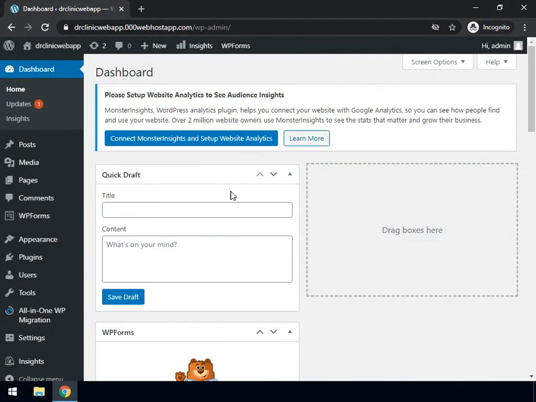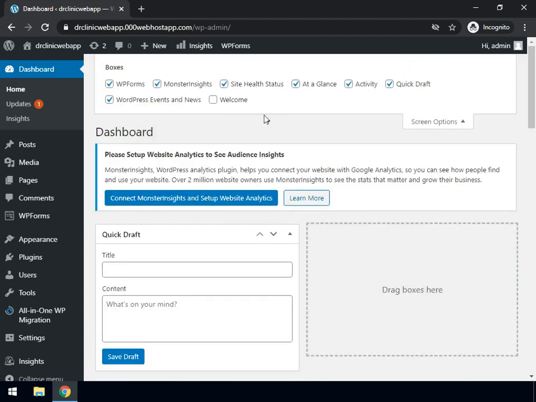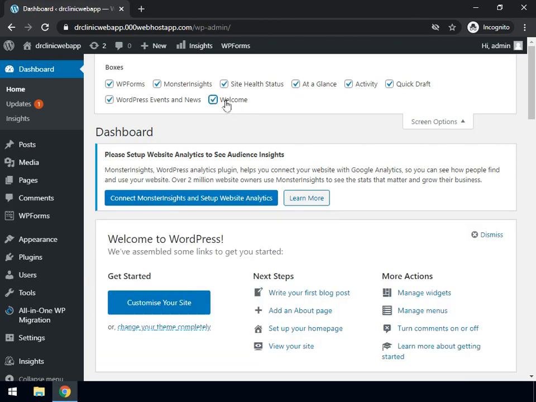Now on the top right section over here, you can see a Screen Options tab. If you click on it, you can customize which modules to show. So we can actually bring back the welcome section from here. Just click on this Welcome option right here, and here you can see we got the Welcome to WordPress section back. So basically, these are all customizable.